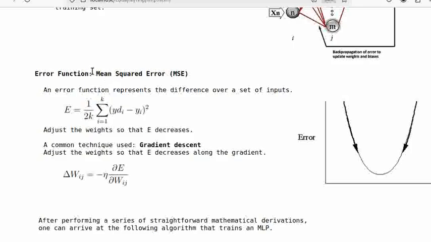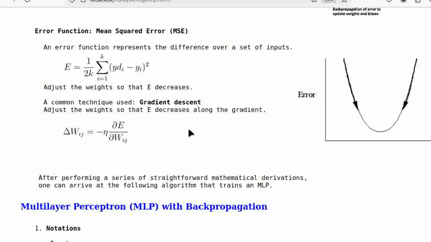And a popular way to consider the error is to use the mean squared error, MSE, as shown in this formula. E is equal to 1 over 2k, sum from 1 to k, (y_di, the desired output, minus y_i) squared. We sum over this. And if we want to adjust the weights so that E decreases and eventually gets to the minima, a common technique that people use to decrease the error function is called gradient descent.